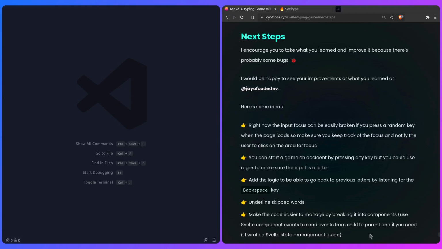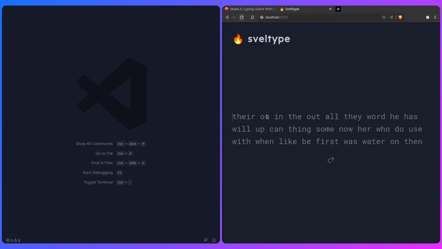Right now the input focus can be easily broken if you press a random key when the page loads, so make sure you keep track of the focus and notify the user to click on the area for focus, just like Monkeytype does. For example, if this loads and if we press whatever randomly somewhere around, this game won't start because we lost the focus, and now you need to press tab. We only know it because we made the game, right? The user or the player doesn't even know that there's an input here, and then we can start playing. But make sure that this game can only start if it's a letter and that you don't randomly lose focus, so that would be really nice.